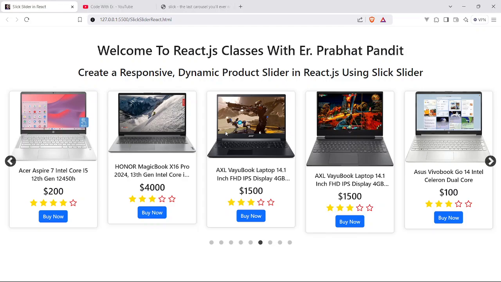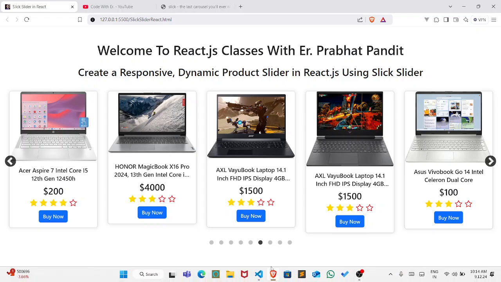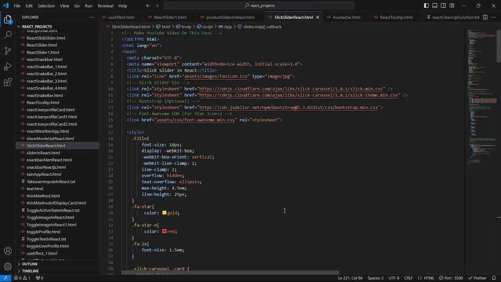Now, I'm going to use the VS Code editor to write my code. You are free to use the IDE of your choice, of your preference. So let me go to the code editor now. I'm going to create a new file first.